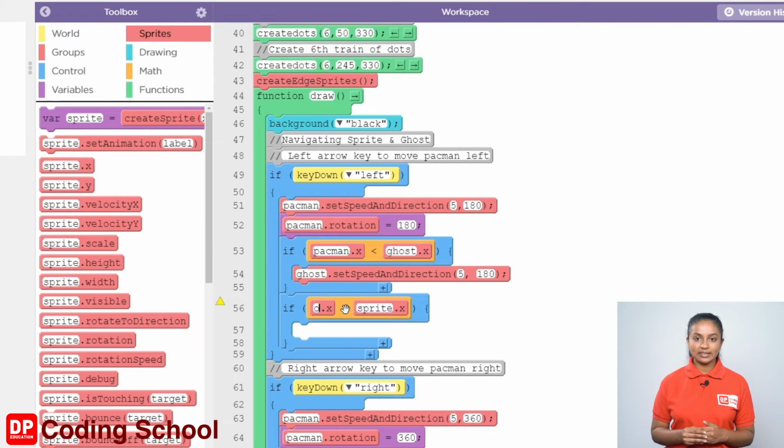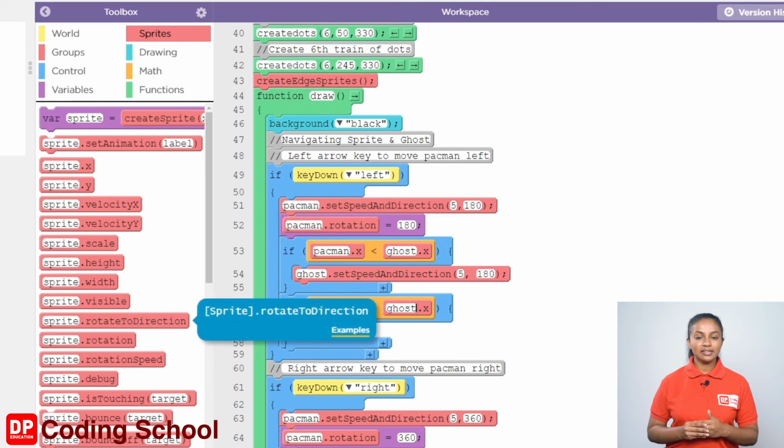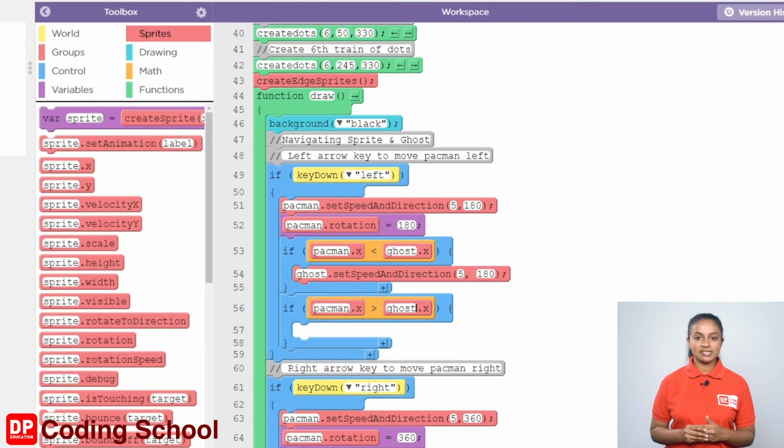It is given here as Pac-Man and here as ghost. If this condition is true, the ghost should move in the east direction. Currently, the ghost is facing the east direction. If it needs to travel in the east direction, how many degrees does it need to turn? Yes, it is okay to turn a full round. That means it needs to turn 360 degrees.